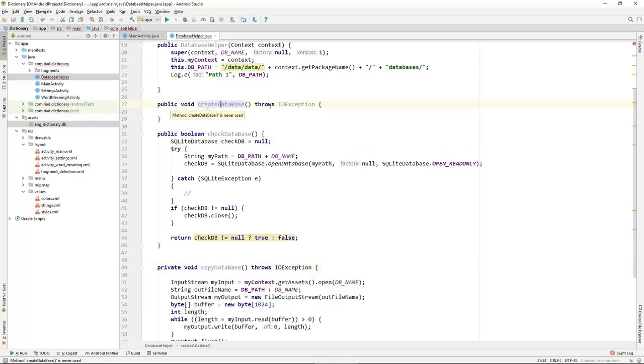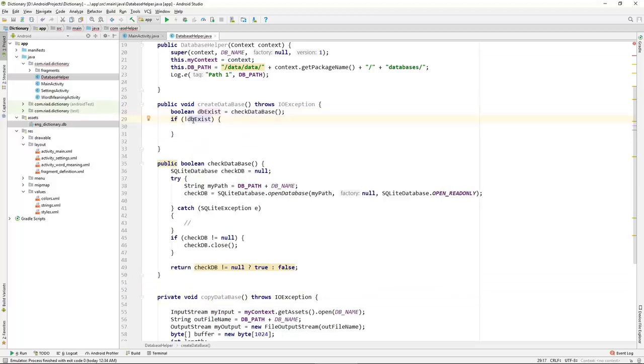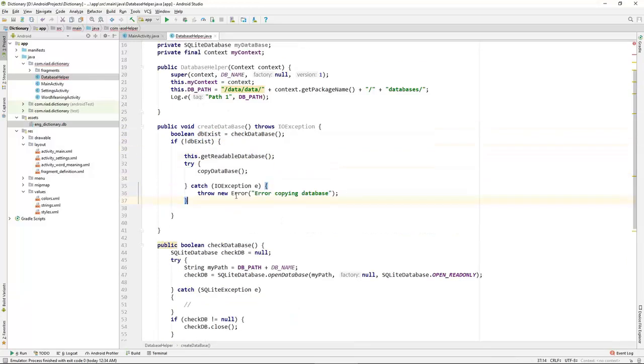So createDatabase throws IOException, and we assign whatever is returned by this checkDatabase to this dbExist variable. And if dbExist is false, which means the database doesn't exist, first we get a readable database, and then in a try-catch block we call copyDatabase.